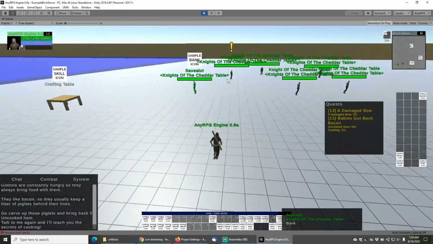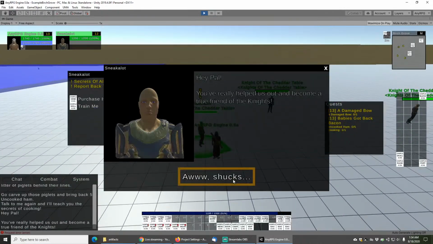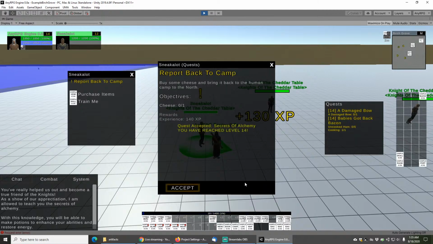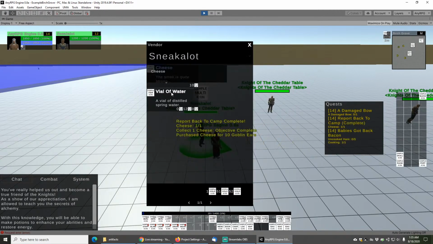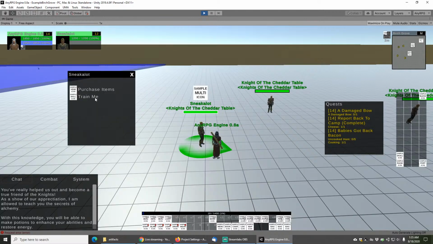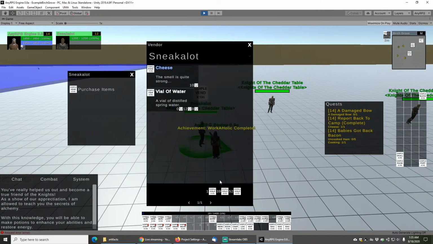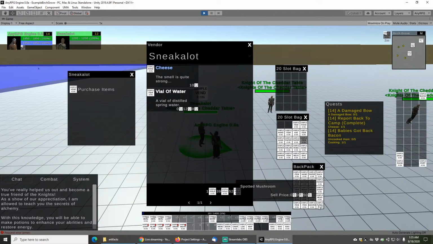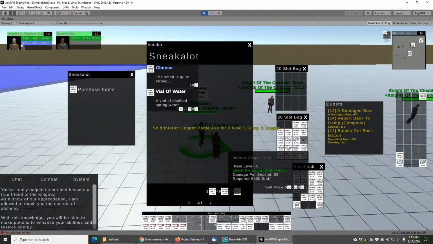So we have a quest here to go steal all of the ham from our goblins over there. And now we have enough reputation, we can collect some cheese, and we'll get a vial of water here so that we can make some potions. He'll train us in alchemy as well, and then why don't we just go sell pretty much all of that junk in our bags, which we don't need anymore, because we're starting to get full bags here.